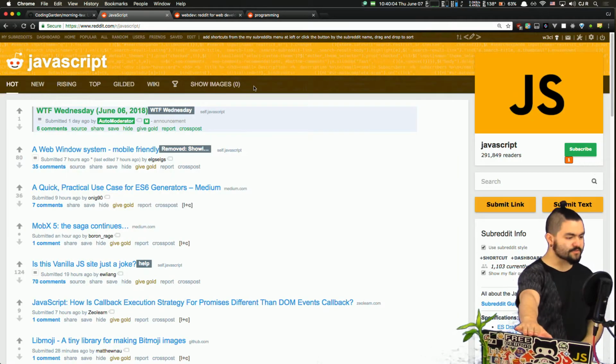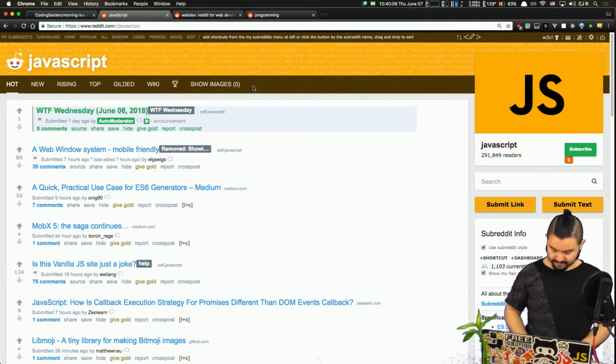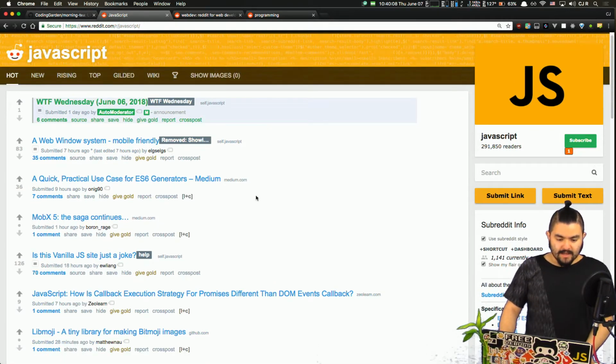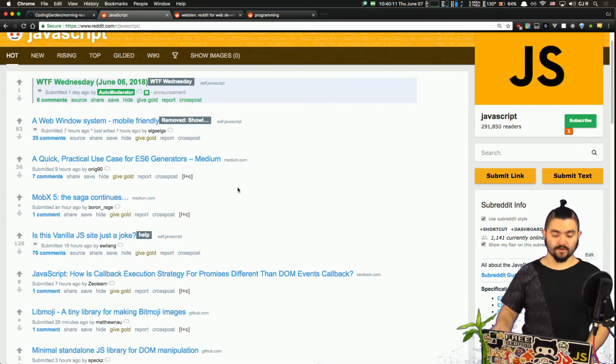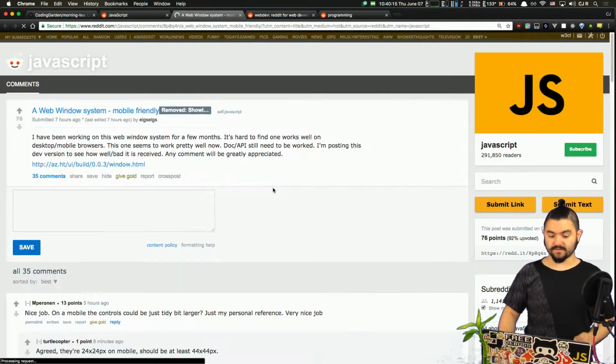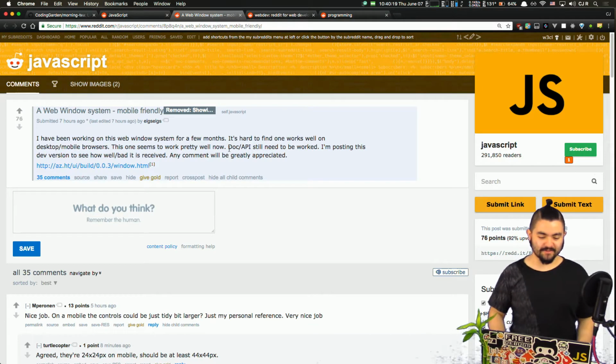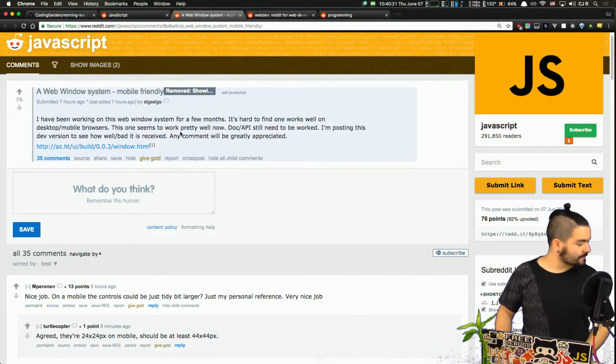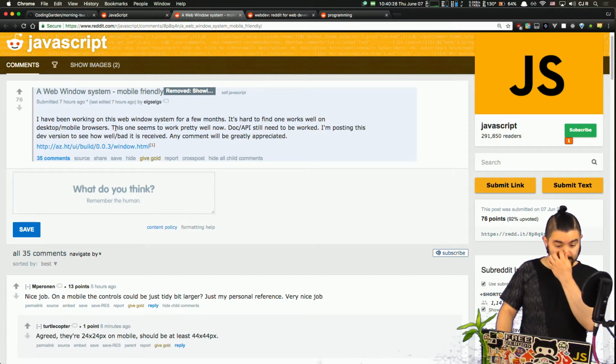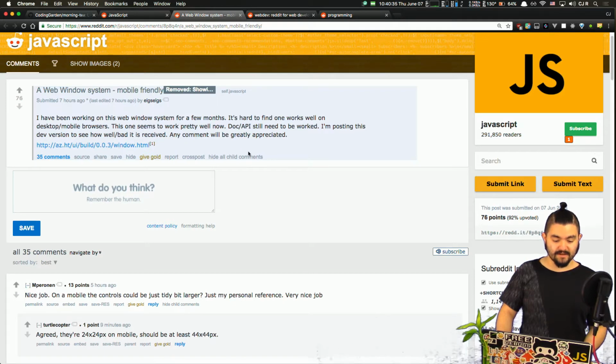So we'll start with r/JavaScript. And this first one, why not? A web window system, mobile friendly. Very interesting. Sounds like a way to create modals inside of a web app or something like that. I've been working on this web window system for a few months. It's hard to find one that works well on desktop and mobile browsers. This one seems to work pretty well now. The documentation and API still needs to be worked. I'm posting this as a dev version to see how it's received.